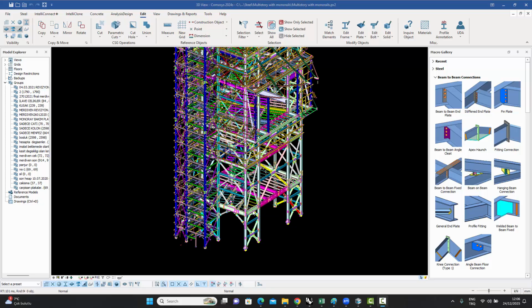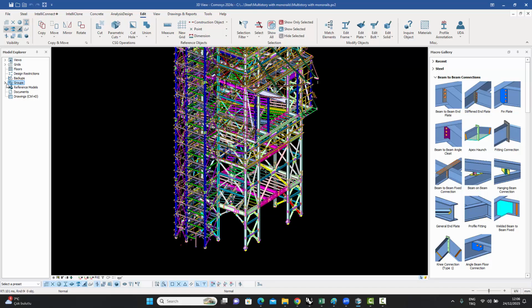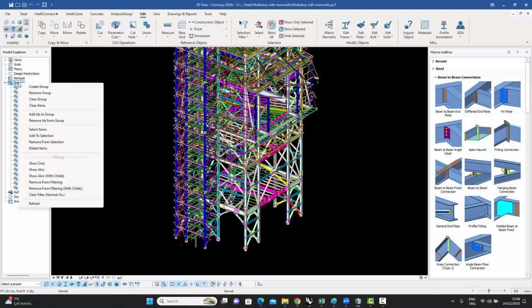Now, one very useful feature in COMOSYS is the usage of what we call groups. If you notice on the left-hand side under the Model Explorer, there is something called groups. When you open it, in this particular model there are already several groups which have been created, and you can always right-click over here and create a new group as well. You can create groups under other groups as well, so it's a hierarchical structure.